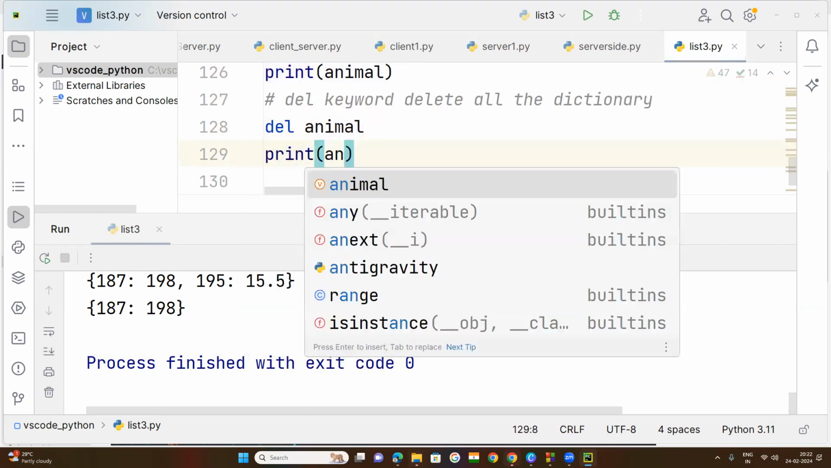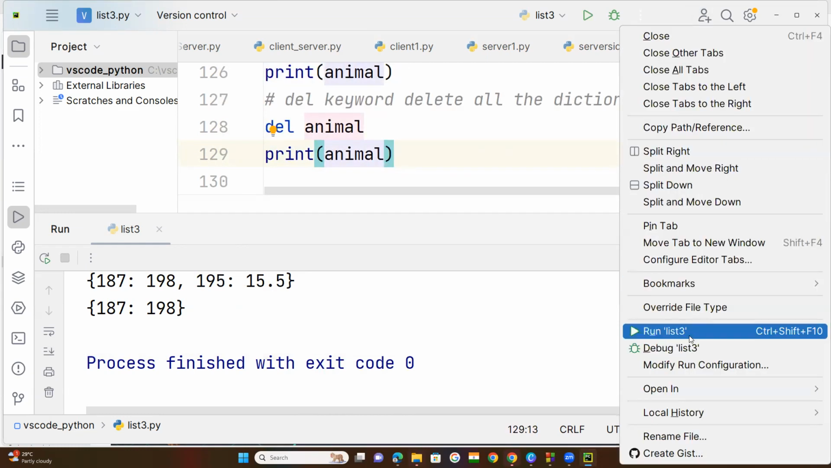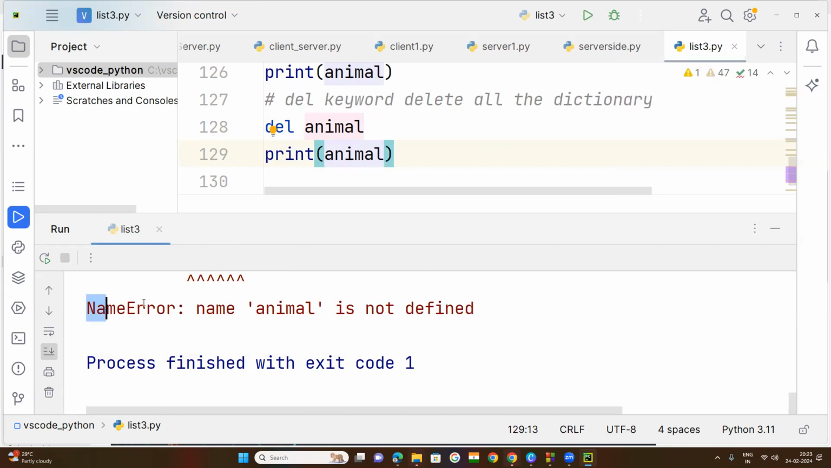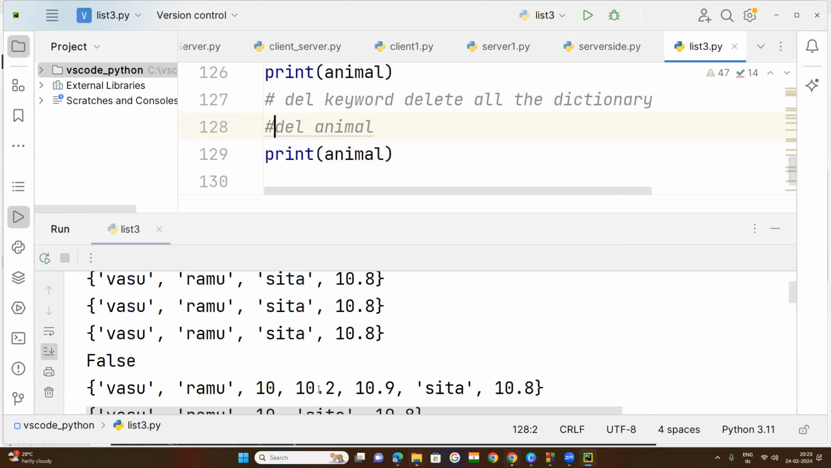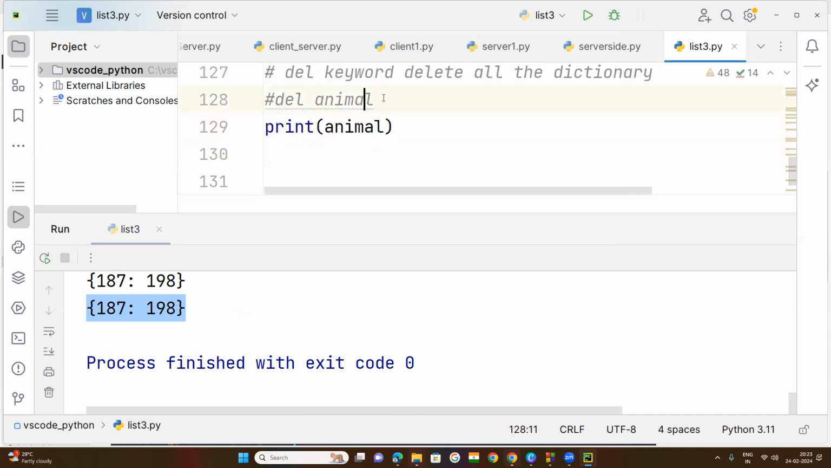Print animal. That animal has only one key value pair. If you run it, you will get this type of NameError. NameError means the name animal is not defined because the dictionary is deleted. So you are getting an error. Now if you keep this as a comment, your dictionary will be printed with only one value. So the dictionary is still there, because I have kept this statement in the comment section.